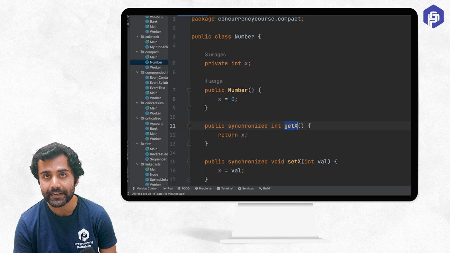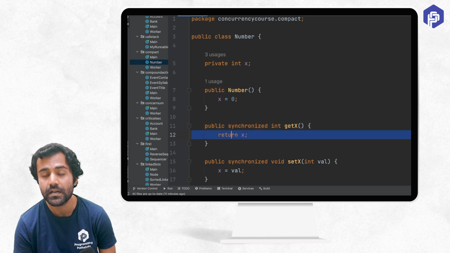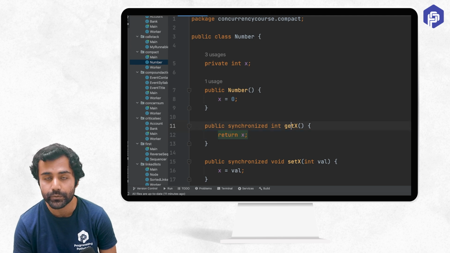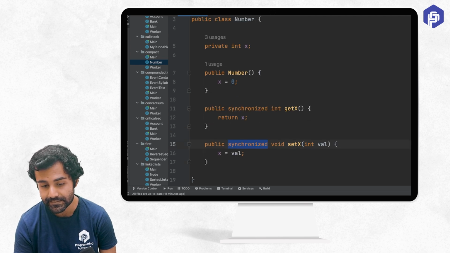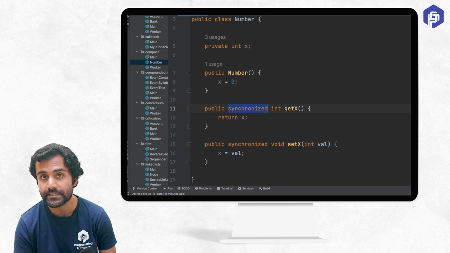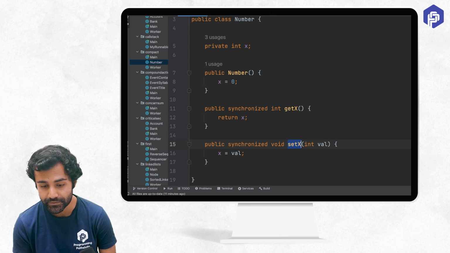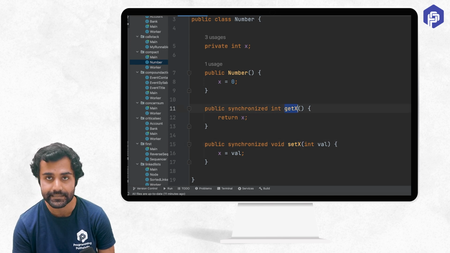So when a thread has invoked get of x and has gotten inside this critical section, some other piece of code will not be able to do that. Similarly, because here also we have placed synchronized, when a thread is inside get of x, another thread cannot get inside set of x also. Why? Because it's the same lock being used for both. So at a given point of time, if a thread is in set, another thread can neither get inside set nor get inside get.